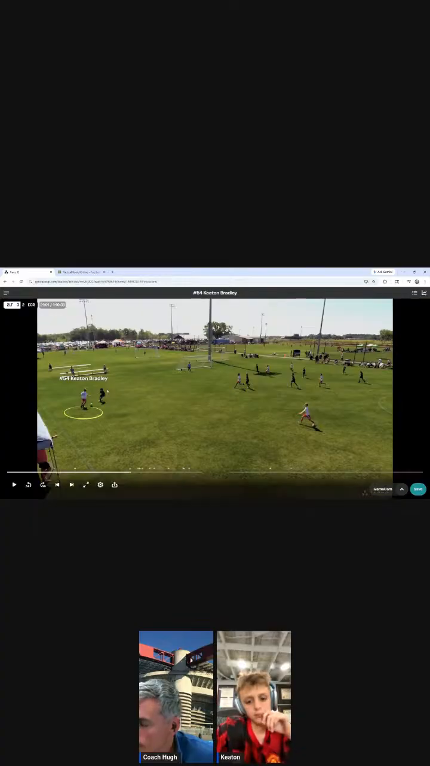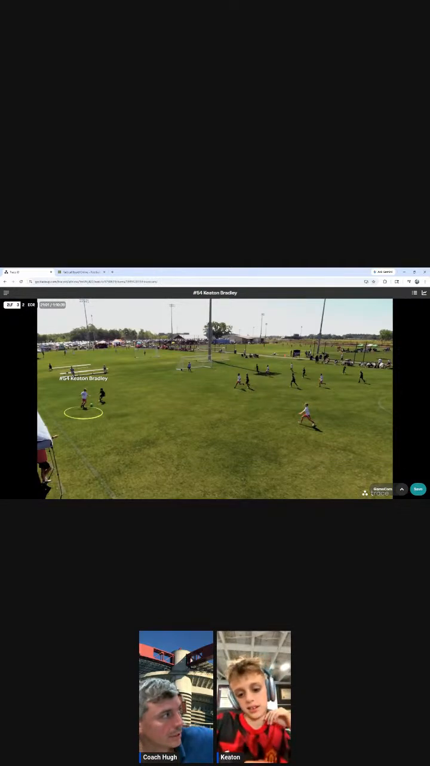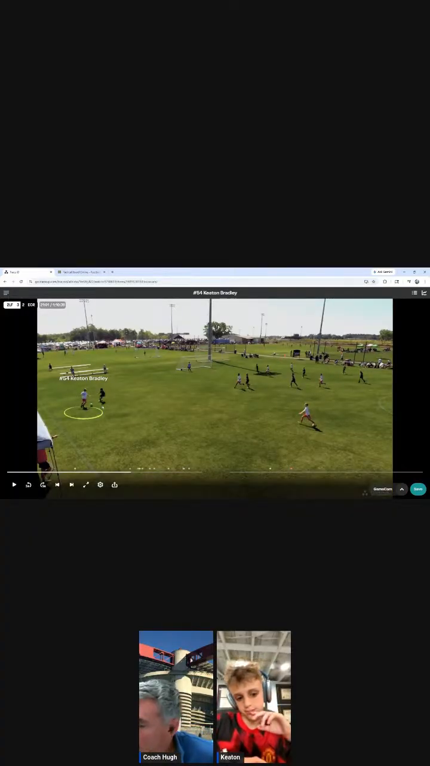You with me? Also, where is his body in relation to the ball? Is it on the left side or the right side? Look at the ball. You see where the ball is? On the left side. He's on the left side of the ball. So should you take your touch to the left or to the right? To the right. I would take it to the right.